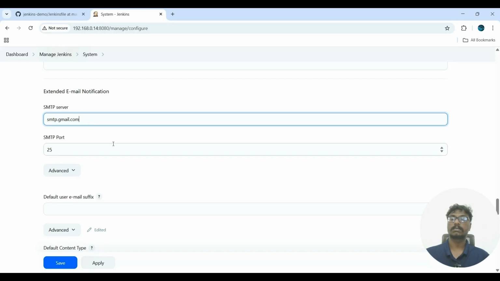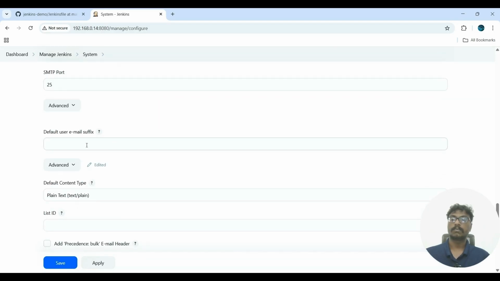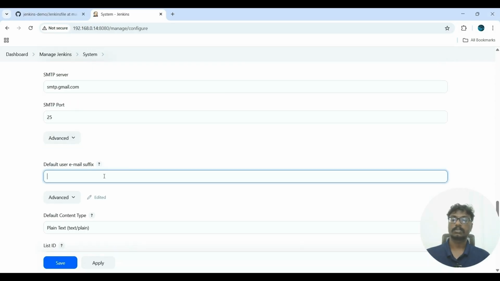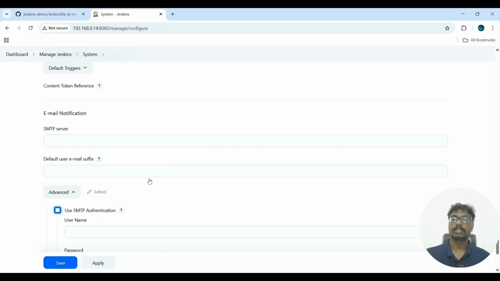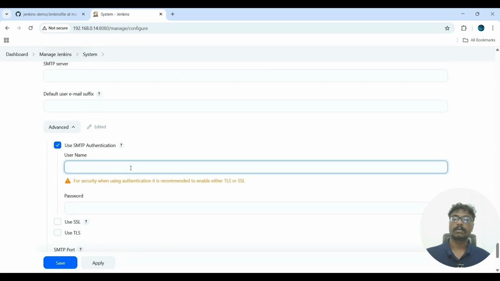Okay, now go to the default user email suffix. Here we enter @gmail.com. Once it's done, we go to Advanced settings and use SMTP authentication. Here we have to apply our mail.